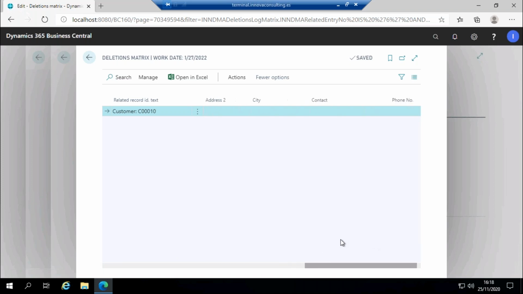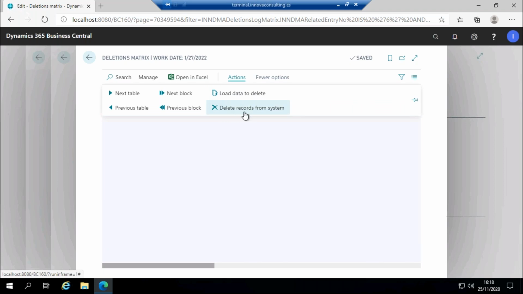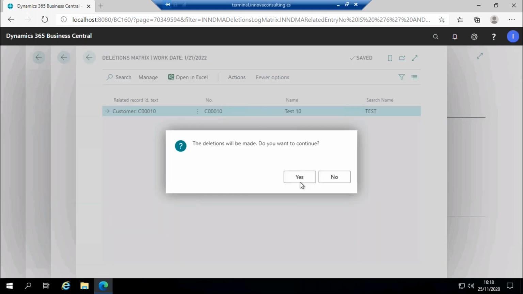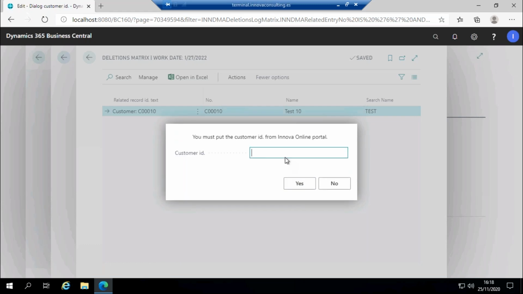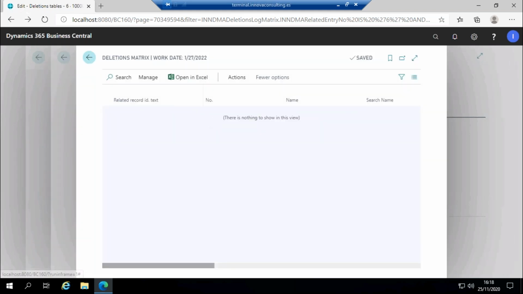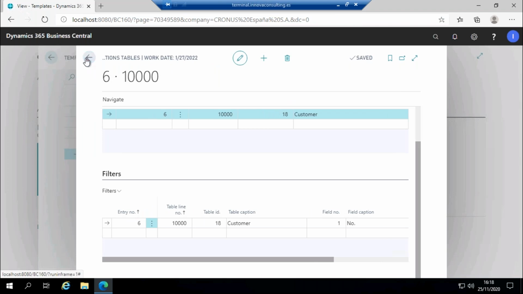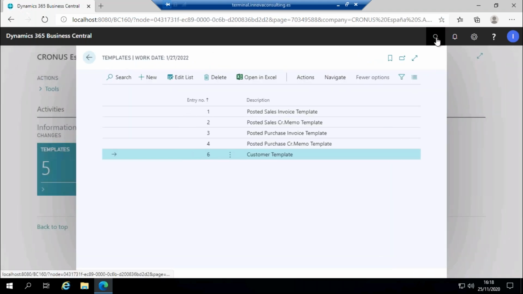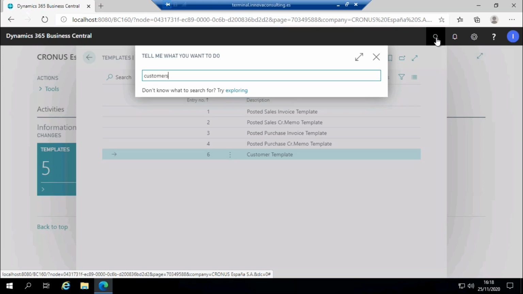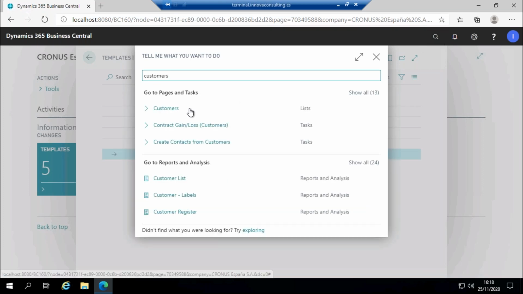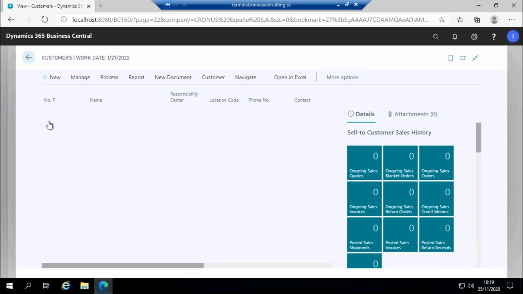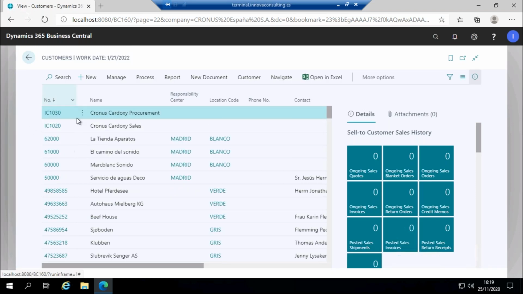Let's check this is the correct customer to be deleted. And now we delete the records from the system. Again, it will ask for the customer ID as a confirmation. Okay, let's input it. Now we're going to check whether the elimination has been applied. Okay, let's go to customers. Okay, let's filter it again. And as you can see, the customer is not there anymore.